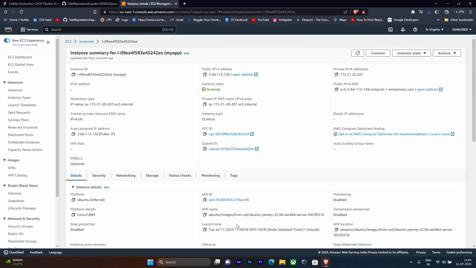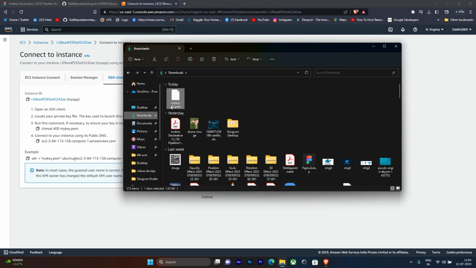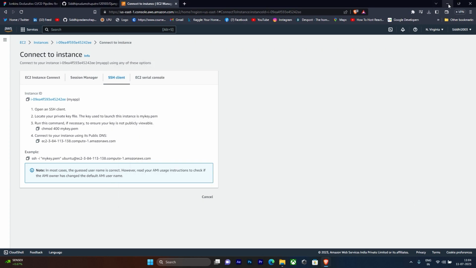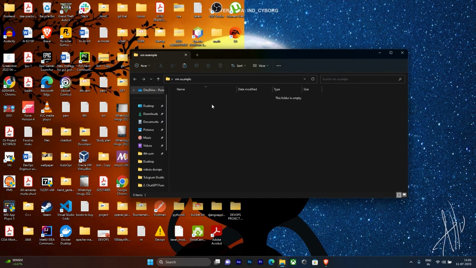So we will connect to this instance through our Windows PowerShell or CMD. Connect, SSH client. This is all the things. Open SSH client. So first of all, we will go to our download folder to copy this PEM key and paste over here. Okay, VM example, let's say. So we rename this.